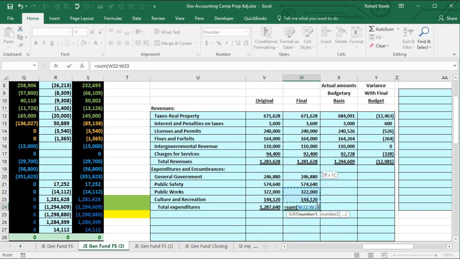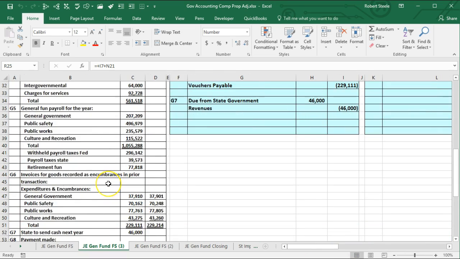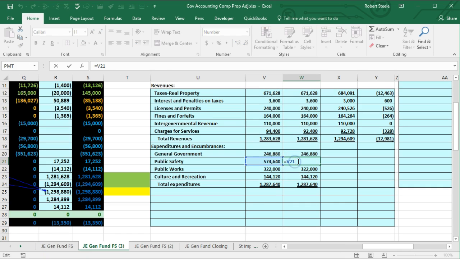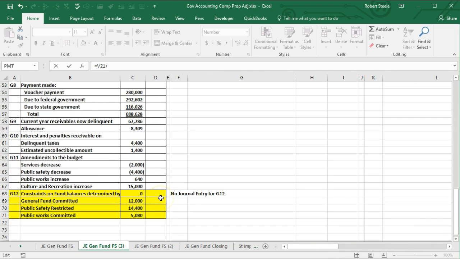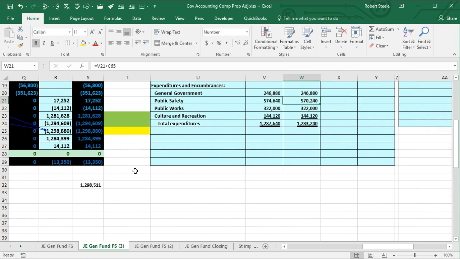This is where we're going to start, and we're going to make changes based on this second journal entry that happened. This item G11 down here. These are the adjustments we're going to be looking at in order to adjust those numbers. First we have the public safety, so I'm going to double click, I'm going to say plus, and I'm going to scroll back over here, and the public safety adjustment down here was this 4,000. So I'm going to select that 4,000 and enter, and it reduced it as it should by that 4,000.